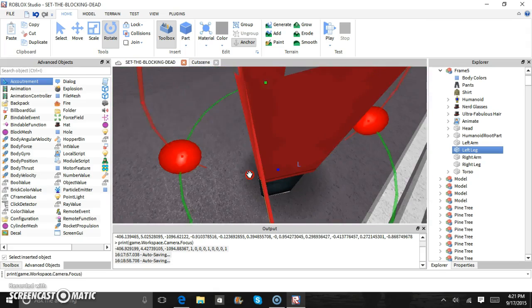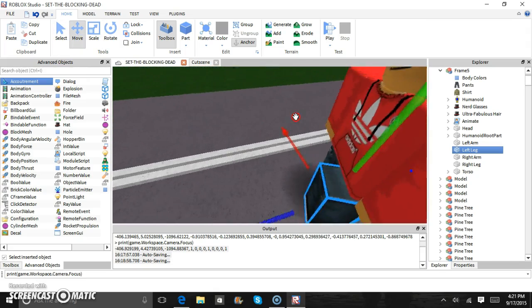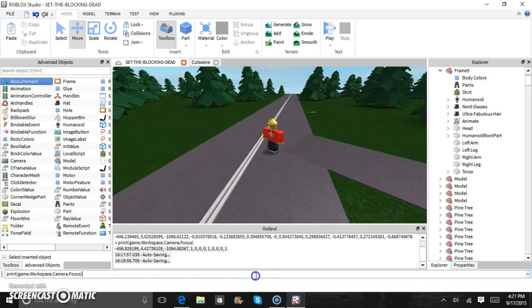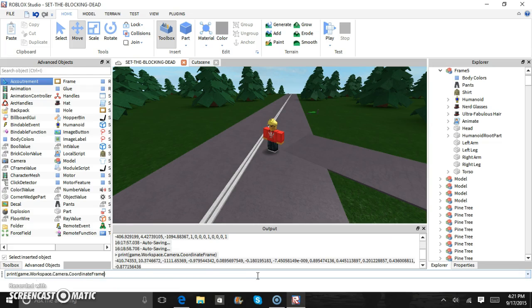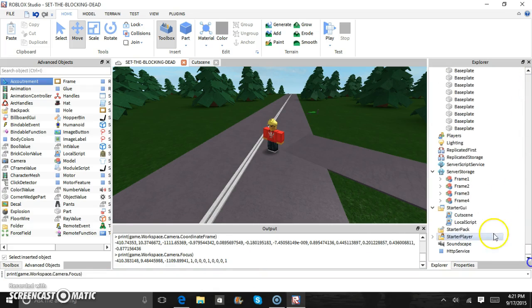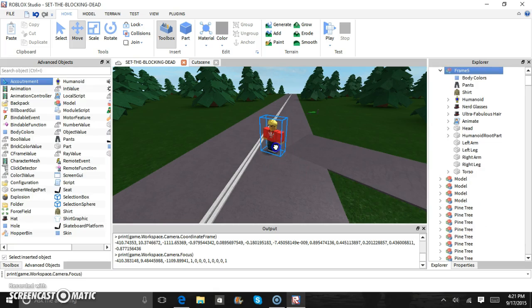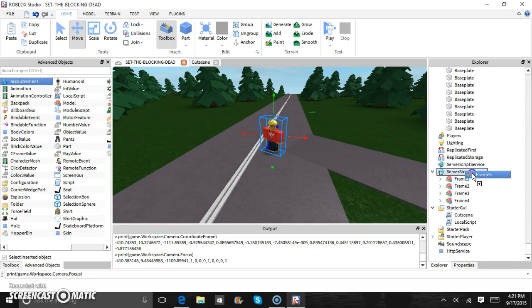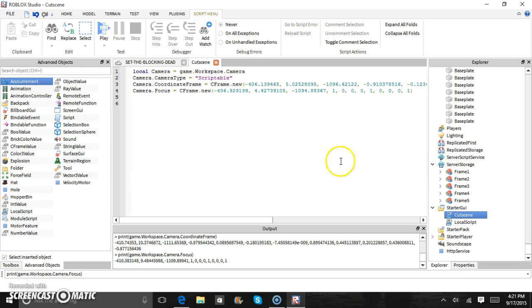And I think I'm gonna have the camera transit or move out a little bit to here. So what I'm gonna do is I'm gonna print the coordinate frame again. Print the focus again. Gonna go back to the script. Make sure it says frame 5. And we're actually gonna make a basic cutscene here.